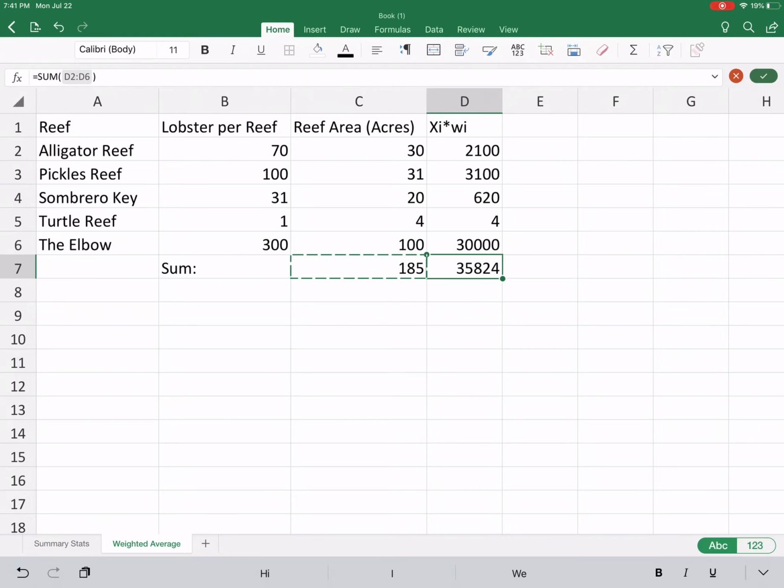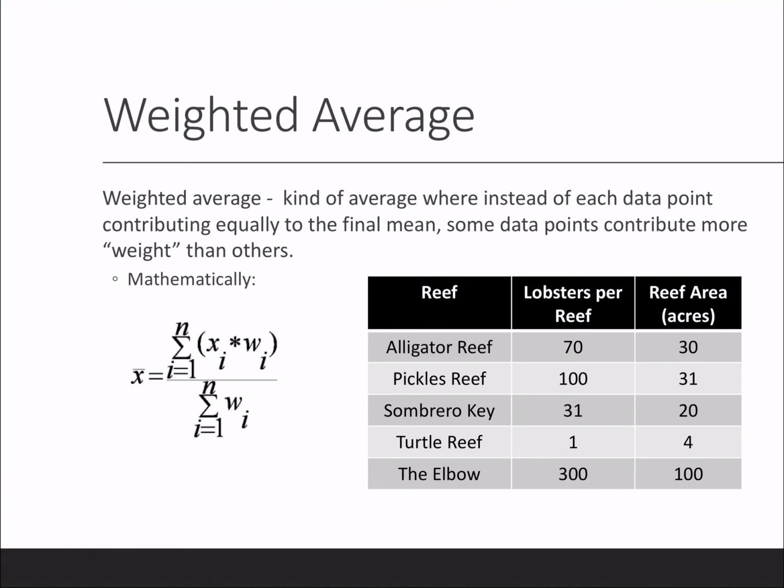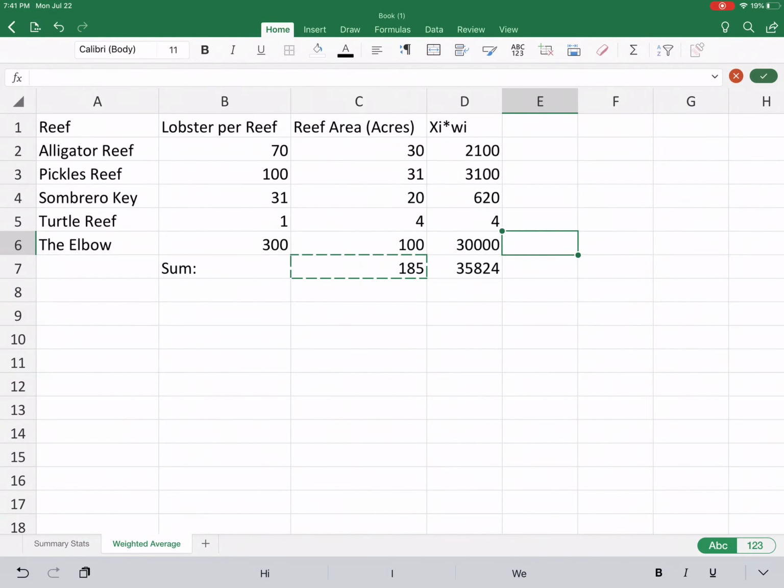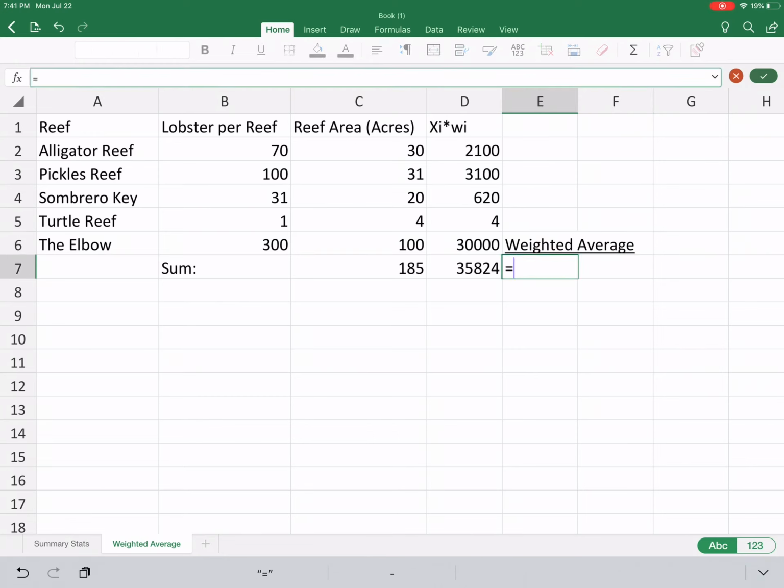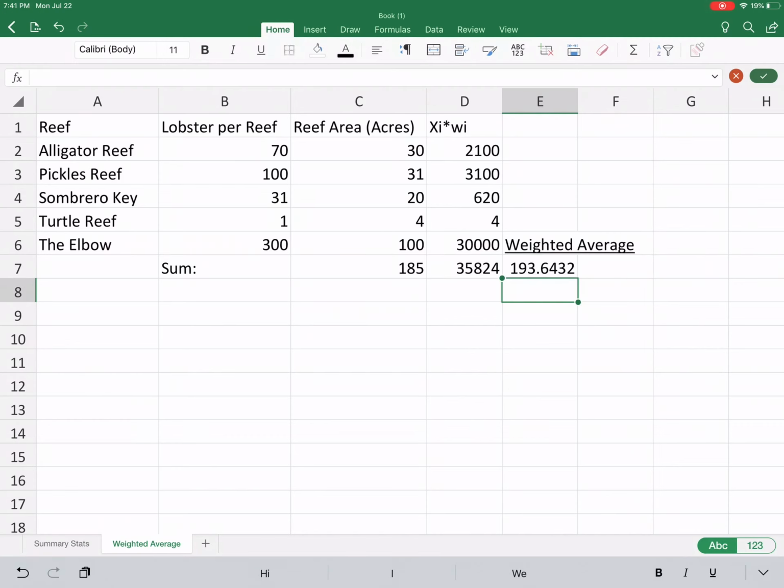All right, now I need the last step of my weighted average. This is going to be the final number, which is to divide the top by the bottom. All right, so I'm going to do a label here. Give me a little label first, and then that is going to be equals to the top, and then slash, that's going to be divide by the bottom, and hit enter. So my average number of lobsters per reef, as per my weighted average, is 193.